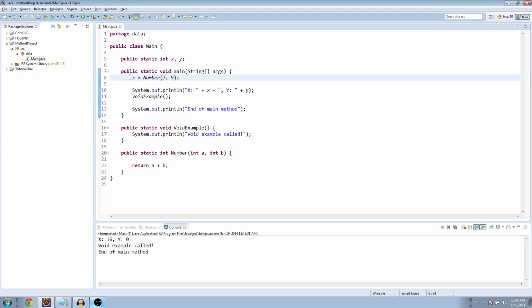16. So when we call this, we have an integer named x, and we're setting it equal to number given the values 7 and 9. So then it says, all right, well, where's number? Number is down here. And in this case, a is equal to 7, because it's the first one we give, and then we do a comma. And then b is equal to 9, because it's the second number we give. And then we just return back a plus b, which in this case is 16. So that's a return type of integer.